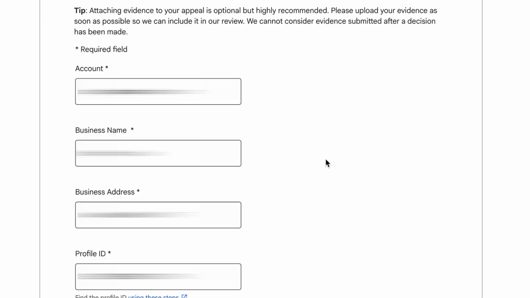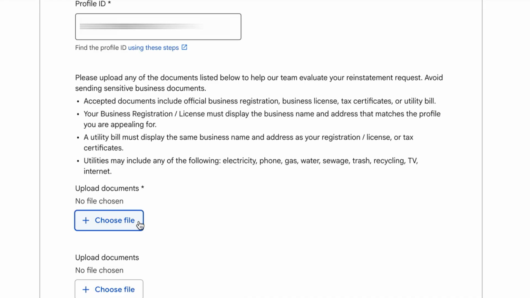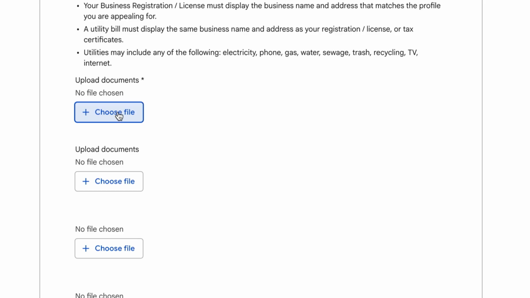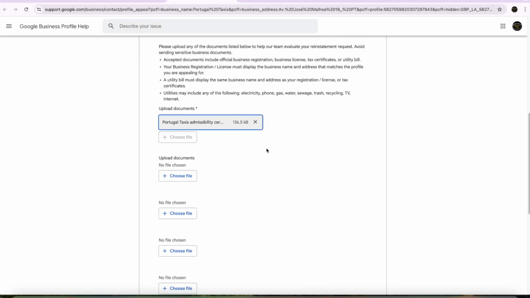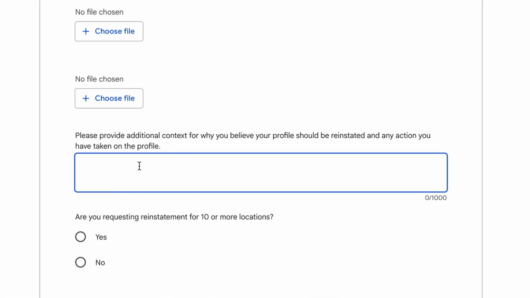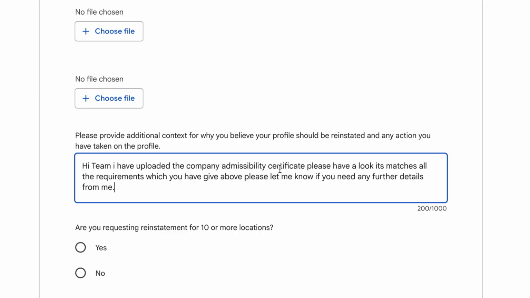Now this is our email, business name, address, business profile, everything is the same. Now here we have to upload our document. So I will click on choose file. Now the document has been uploaded. In this section they are asking us to add information on why they should reinstate your listing, so you can answer according to your requirement. So now I have added my context on why Google should reinstate my listing.